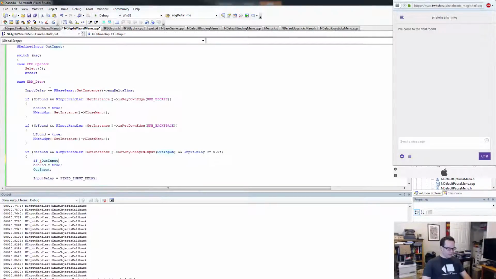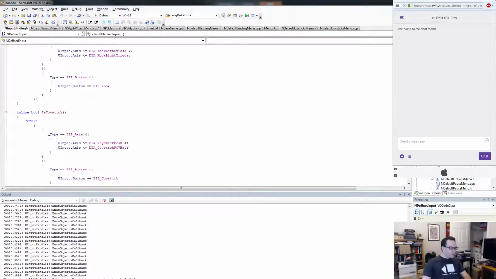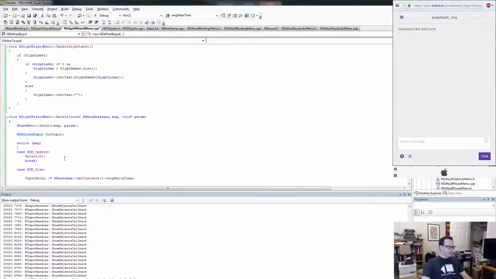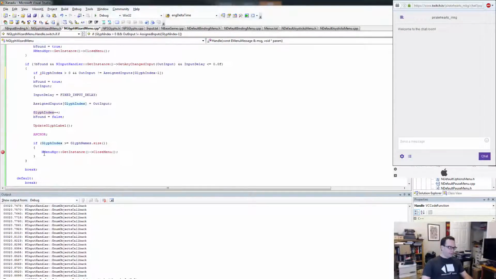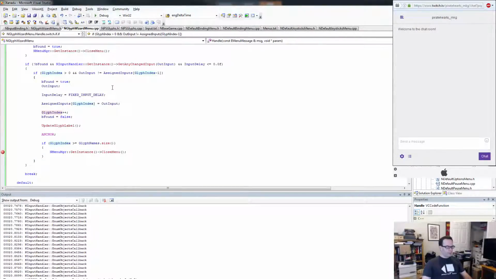I don't remember if I can do comparisons between these defined inputs. Do I implement, I do implement an equality operator there. Okay, good. So if glyph index is greater than 0 and out input equals assigned inputs for glyph index -1, does not equal that, then we can go ahead and do this. So if you press the same thing twice in a row, then it's just going to ignore it. Is that right? No, that's not right either.